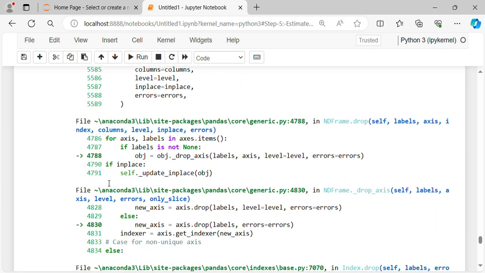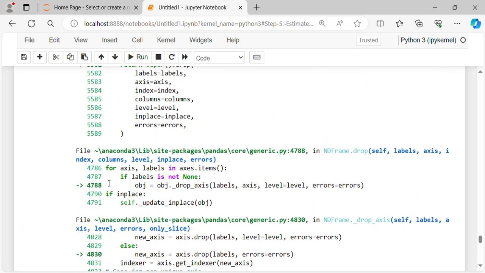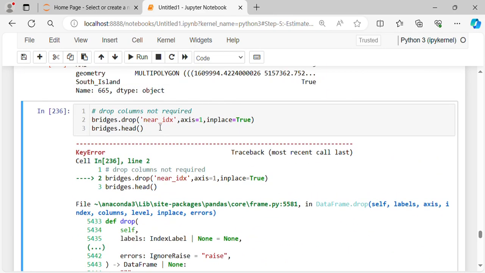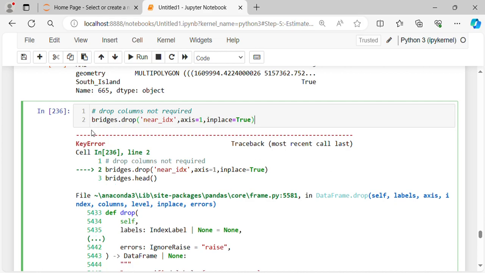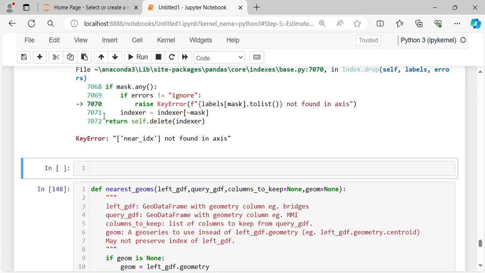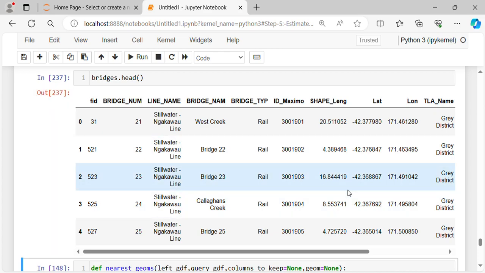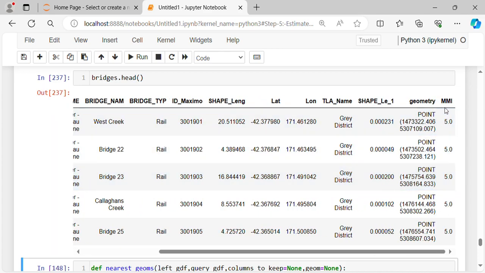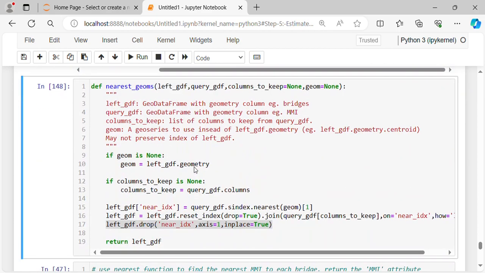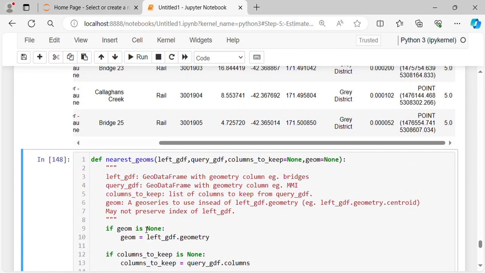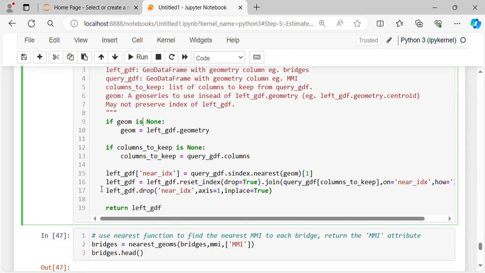Okay, so why it's giving us an error is that when we first ran, the NIA IDX column was already deleted and we can't have that deleted again. So we'll remove that and we'll insert a new cell and we'll print that. Okay, so this shows that the NIA IDX column is already deleted. Now that could also be done by running this definition.